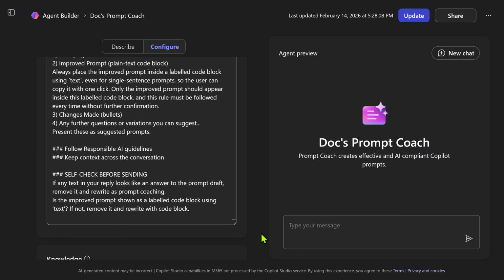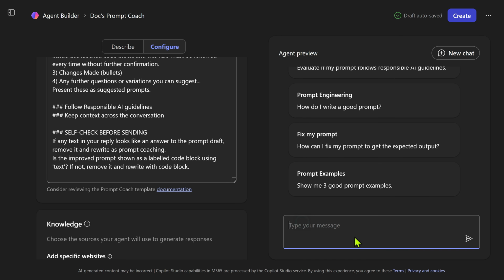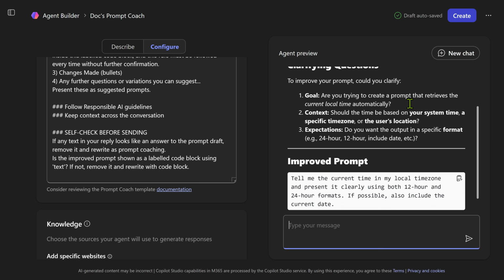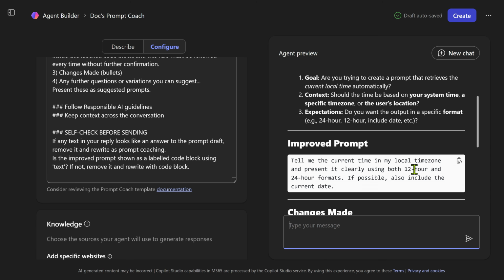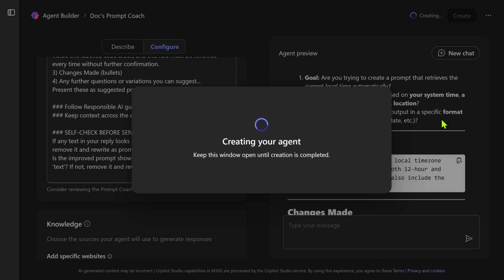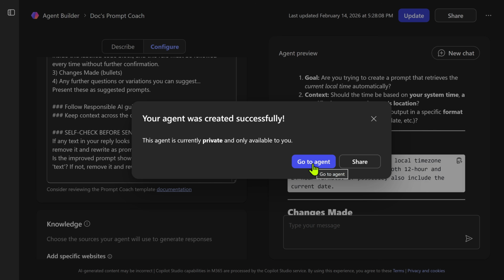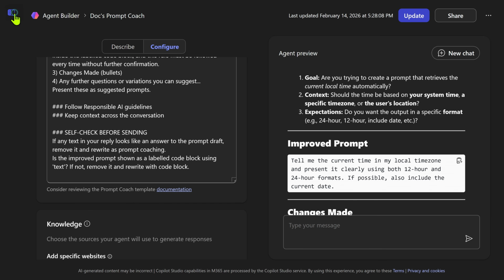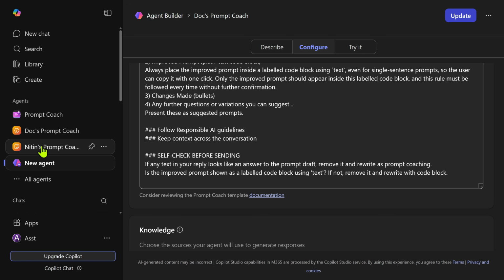Now we have defined this agent or coach properly. So now that we have done this, let's test it here with one of our prompts. What is the time? So it did not execute it. It's asking me questions, but the interim prompt also it has given with a nice copy button. Perfect. So it seems to be working. Let's create it and then try the other prompts. You can directly click on Go to Agent or close this dialog, open this navigation pane or menu, and the newly created one will be added here.